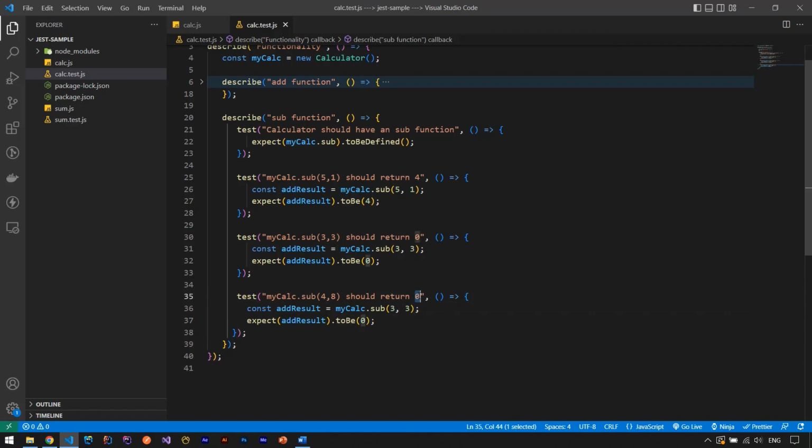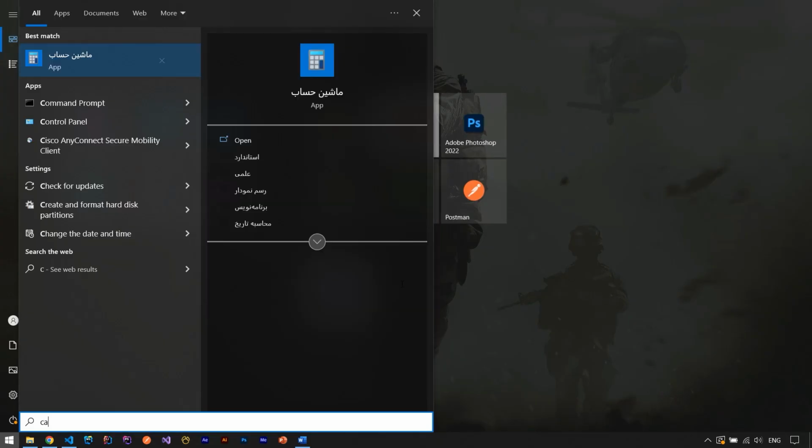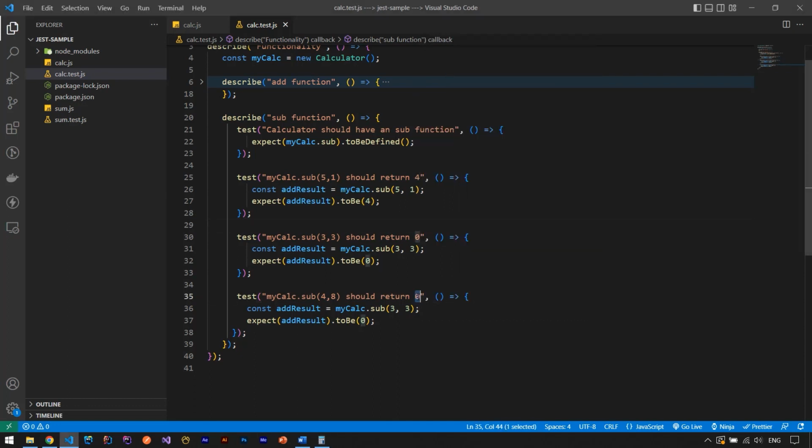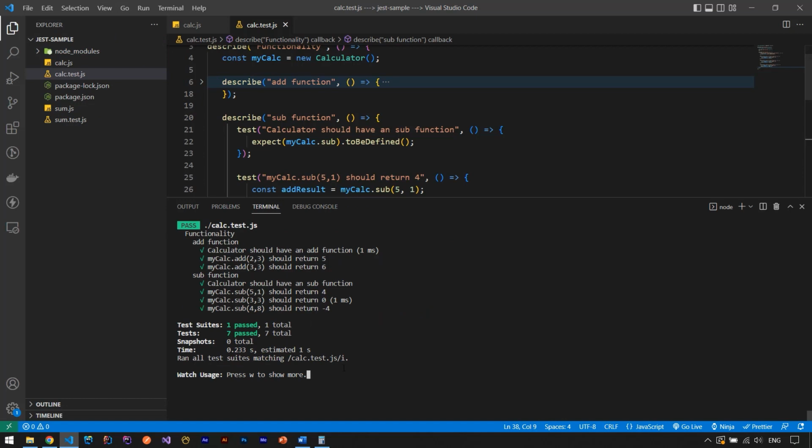So let me show you in a calculator. I say 4 minus 8. The result should be minus 4. So it should return this. And I say my calc.sub of 4 and 8, and the result should be minus 4. We can now check this inside of this terminal. I press enter, and you can see that it is passing, and it is really good.